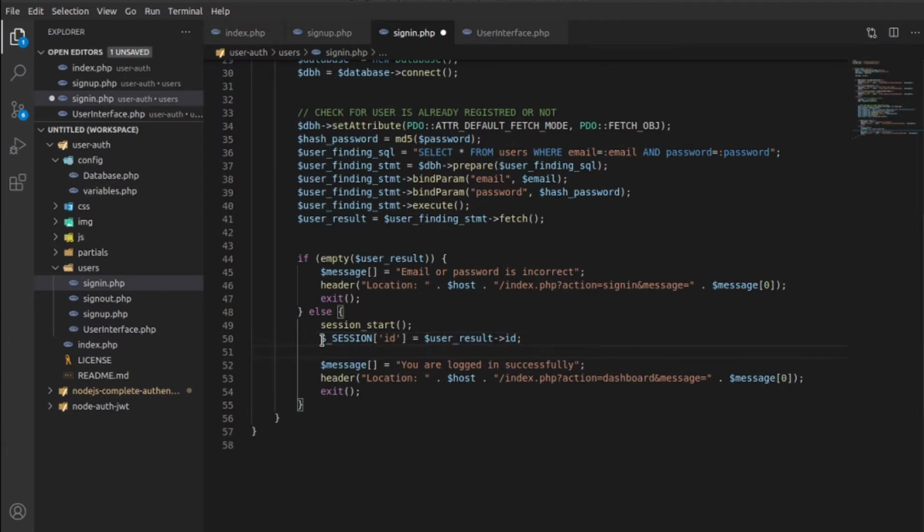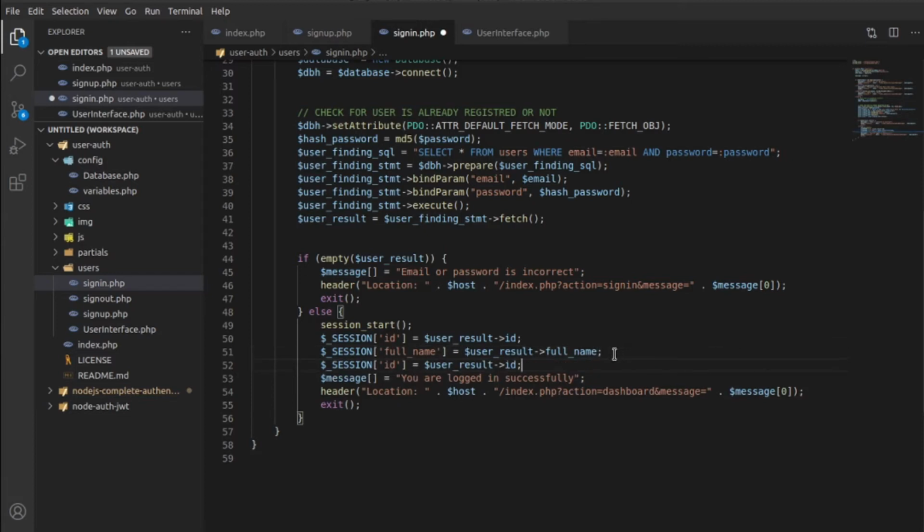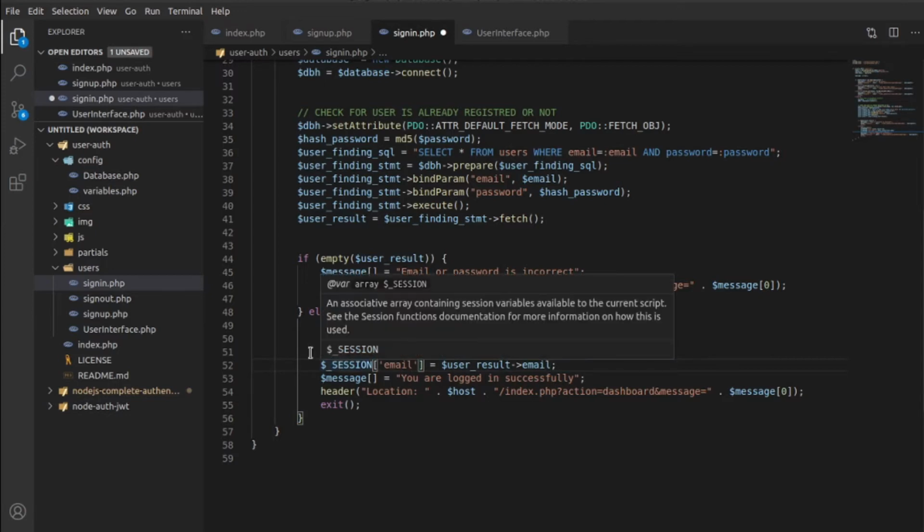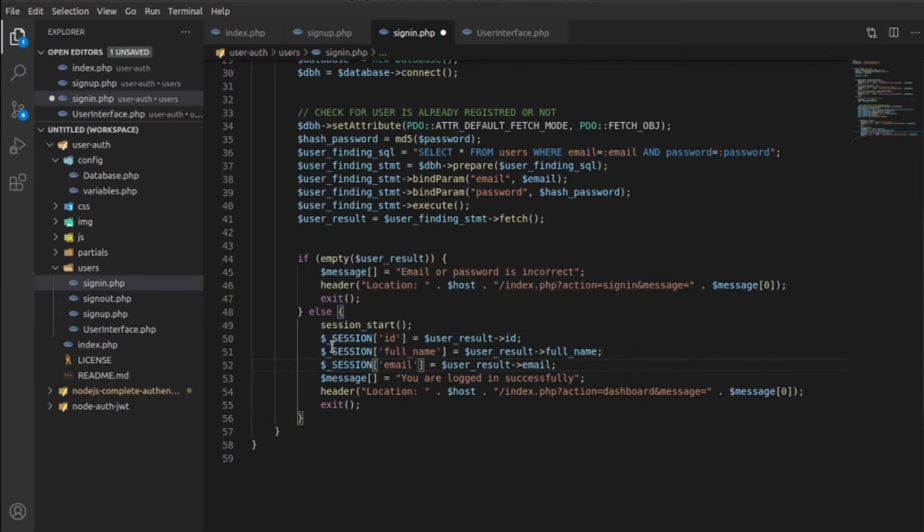One more time, this would be full name. In the place of id, just replace it with full name, and below here we'll have email. In the place of id, just write email. These are the three variables we are setting as global variables of a session.